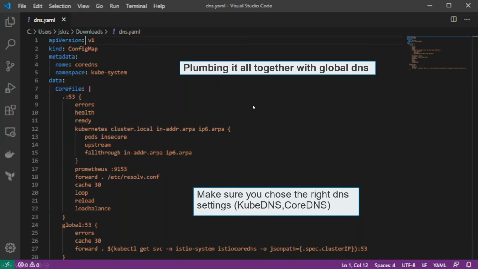And the last decision, the last configuration option that we have to make, is where we're actually pointing the DNS, plumbing it all together. Make sure that you choose the right DNS settings for your cluster. There's kubedns, which I wasn't using. I was using core DNS, and core DNS has an opinionated change. There's a change that happened in 1.4, and I think beyond, that the Istio documentation makes a reference to. I was running Istio 1.4 dot something, so I just used the most recent core DNS configuration.